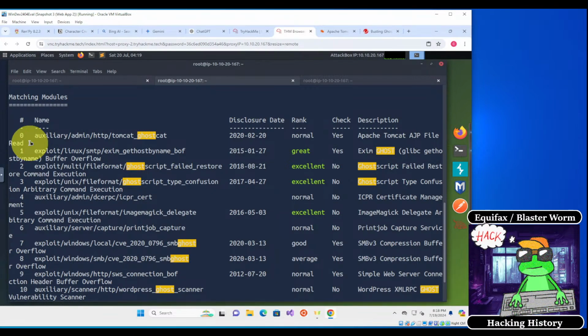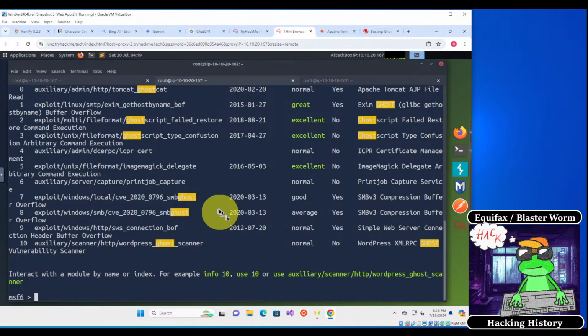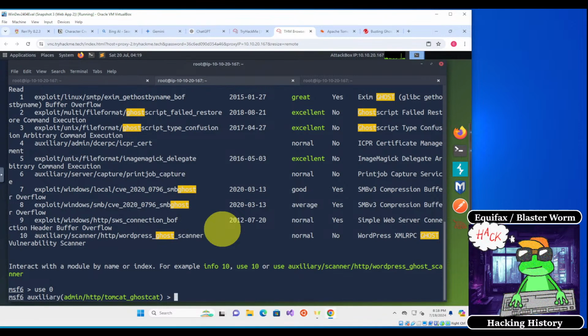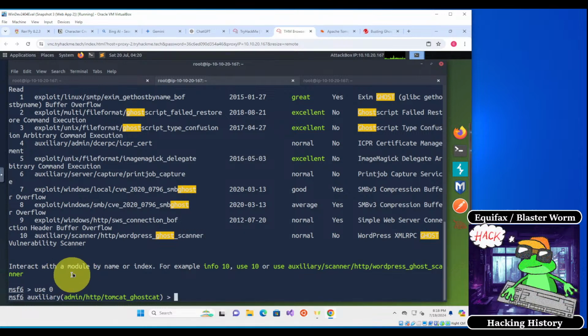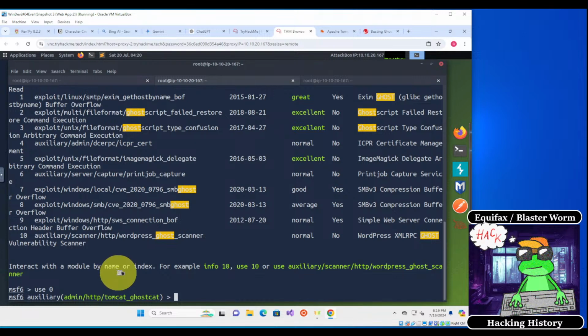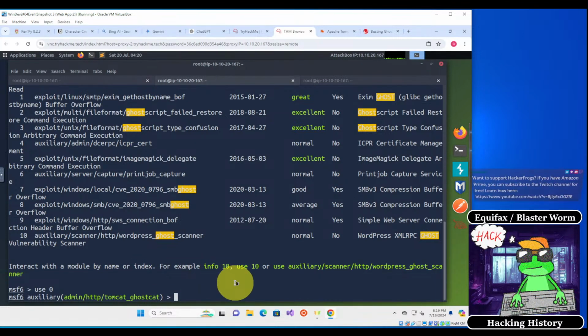In order to use an exploit inside of the Metasploit console, we would use the use command. So use and then the number of the exploit we want to use. In this case, we would use 0. So we go back down to the bottom here, and then we give the command use 0, and that brings up the module we want to use over here. This one is located in the following directory, which is admin/http/tomcat_ghostcat.